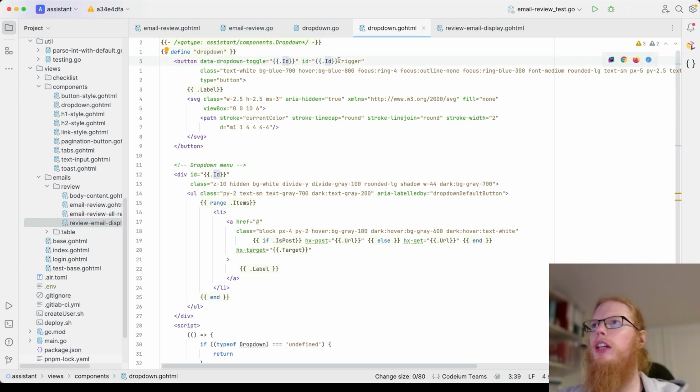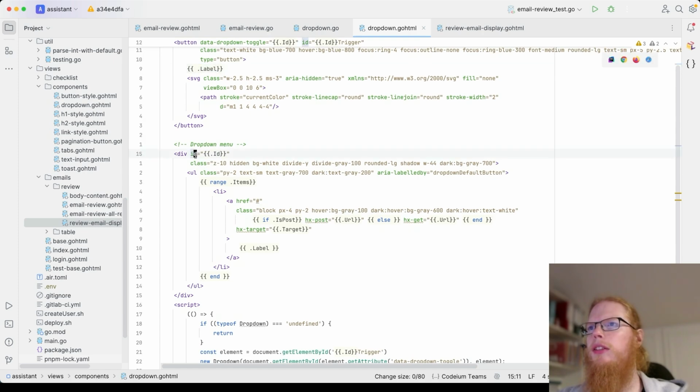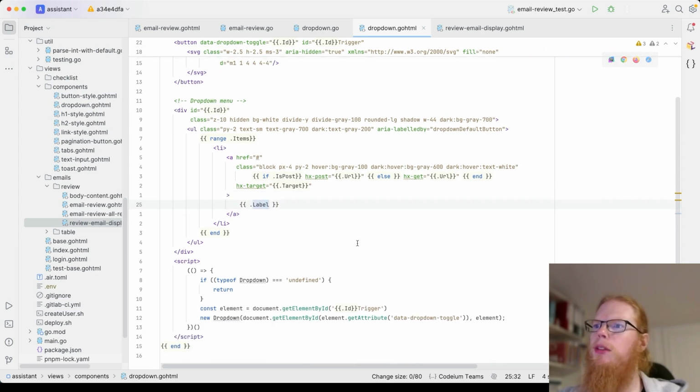The toggle gets the ID, and there's a label on the button, and then this is the menu, the actual menu, and this is built by iterating over the drop-down items. And now here's where HTMX comes into play. In one scenario, I need to do a post, and in another, I need to do a get. What I did is I specify is post, and if so, then post to the URL, and else just do a get. And then there's a label.